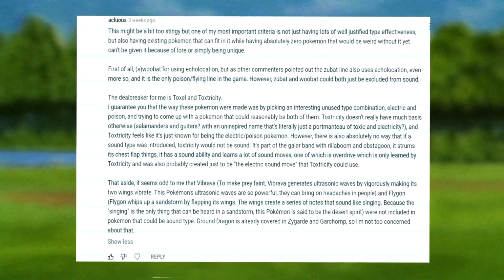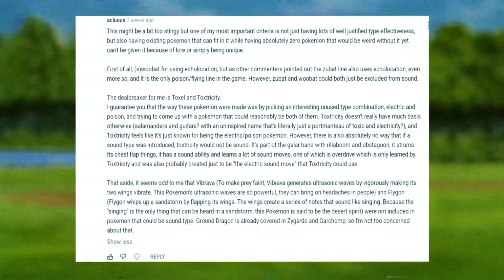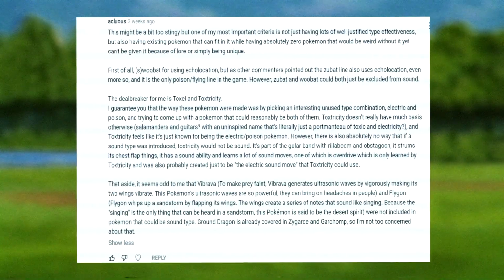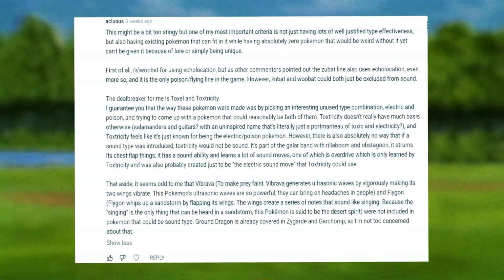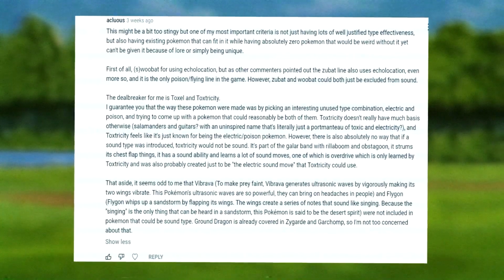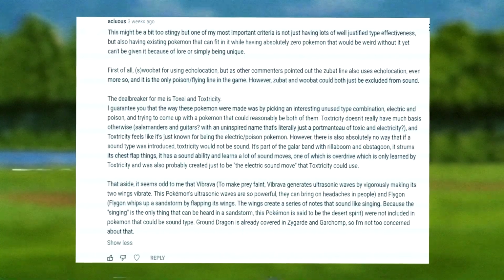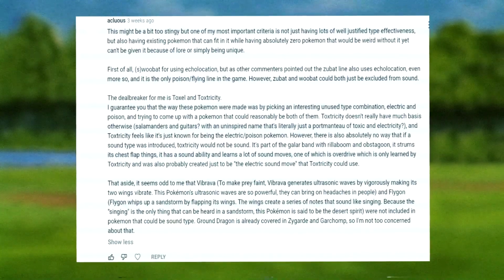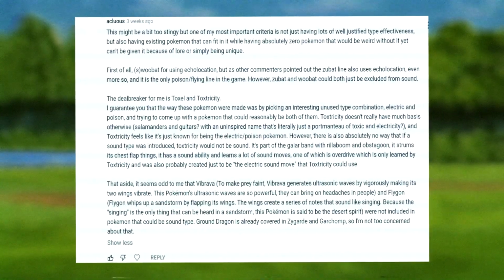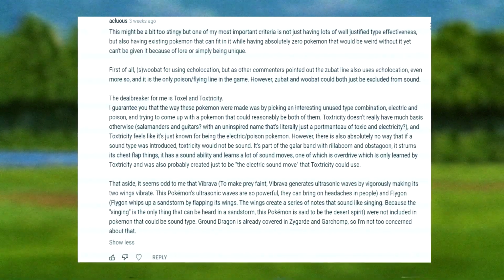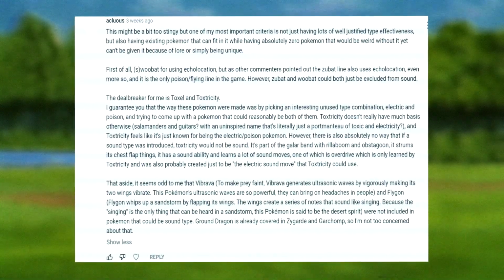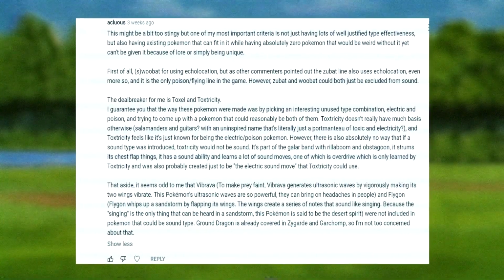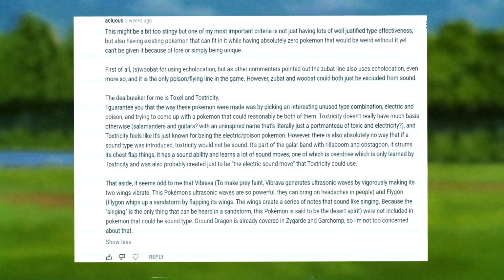This might be a bit too stingy, but one of my most important criteria is not just having lots of well-justified type effectiveness, but also having an existing Pokemon that would be weird without it yet can't be given it because of lore or simply being unique. First of all, Swoobat for using echolocation, but as other commenters pointed out, the Zubat line also uses echolocation, even more so, and is the only poison flying line in the game. However, Zubat and Woobat could both just be excluded from sound. That's my bad. I'll just exclude them both.